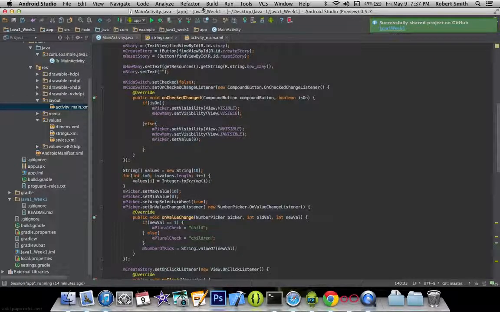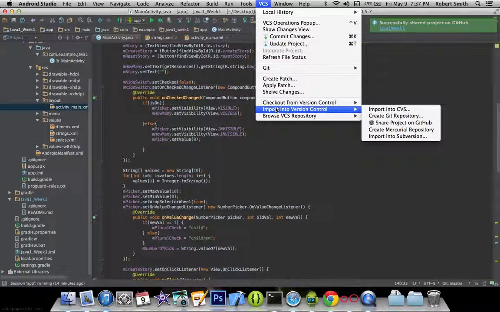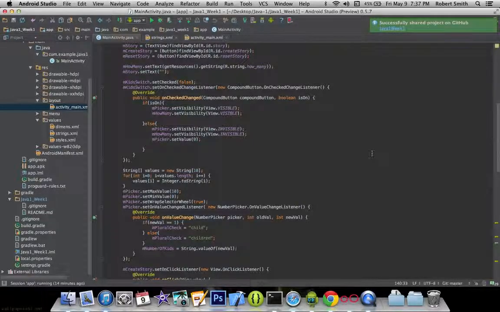So what I ended up doing was just up at VCS, import into version control, and then share a project on GitHub. And that just basically took the whole project and made it a private repo on GitHub. So I think I'm going to do that in the future instead of creating a local repository and then pushing. I'm just going to do the project and then share it at the end.